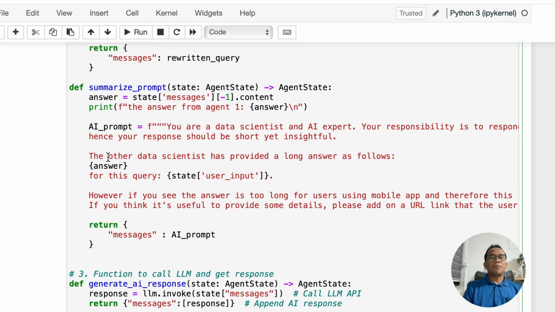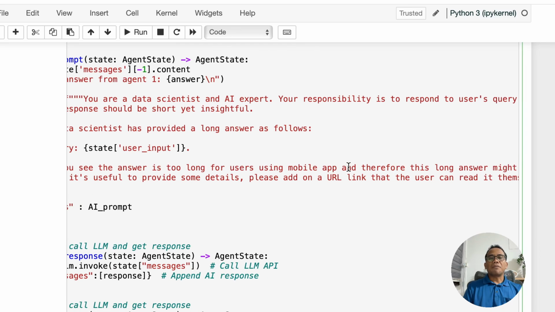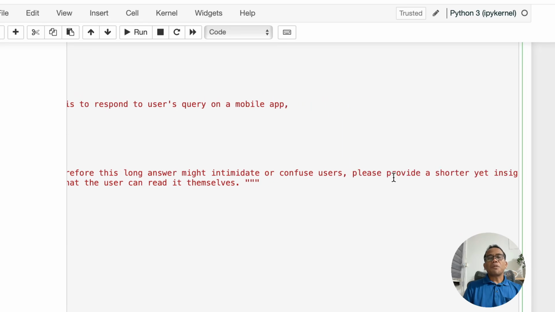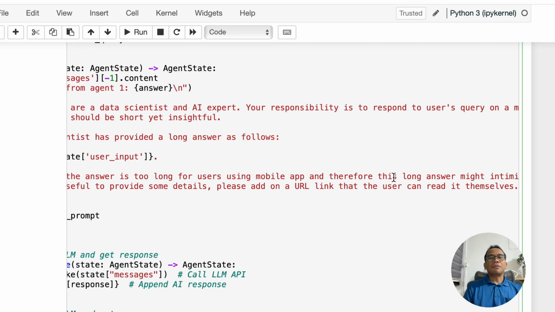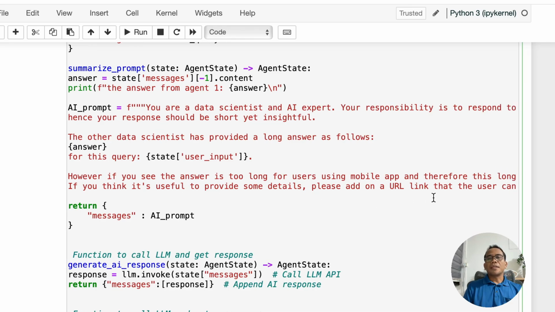So you can see here the prompt that I have provided for agent number 2 is that the other data scientist, which is agent number 1, has provided a long answer as follows for this query from the user input. Then I have put here a statement: however, if you see the answer is too long for a user using a mobile app, and therefore this long answer might intimidate or confuse the users, please provide a shorter yet insightful answer. And then if you think it is useful to provide some details, please add a URL link that the user can read themselves.